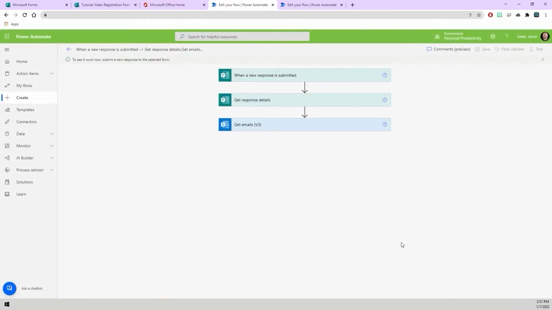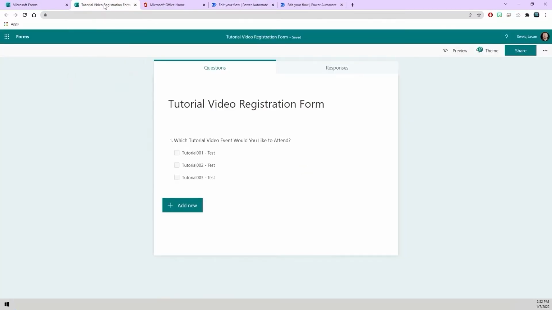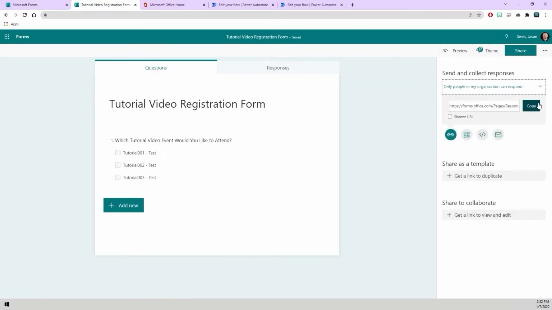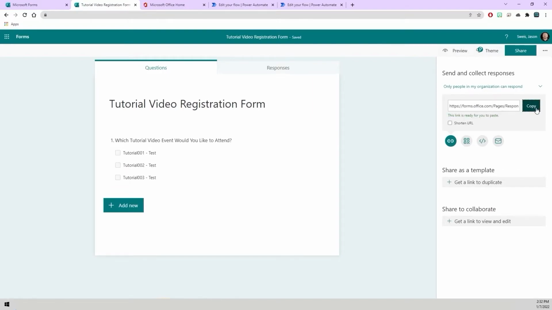Now, basically, this flow is waiting for someone to fill out the form so the flow can run. So I'm going to go ahead and do that. So the best way to do that is to click on the form. Now, again, this is the view of building the form, but I need to see the view of filling it out. So I'm going to go ahead and click share, copy the URL for filling out the actual form.